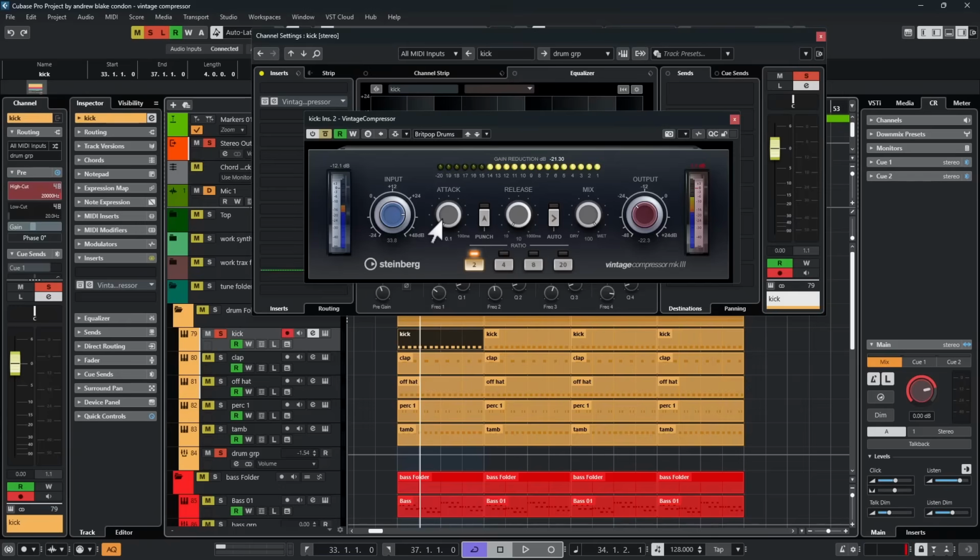I'm going to leave it at a fast attack. I'm going to leave the punch button off. I'm going to keep a fast release all the way. I'm going to leave the auto release off. For pretty much all of these, the mix knob is all the way up. I'm going to start with the input down and then turn it up.